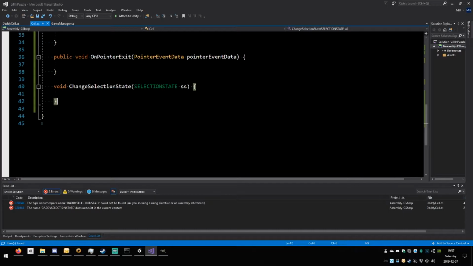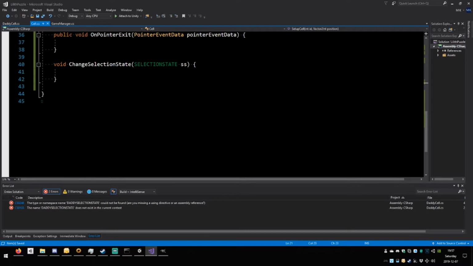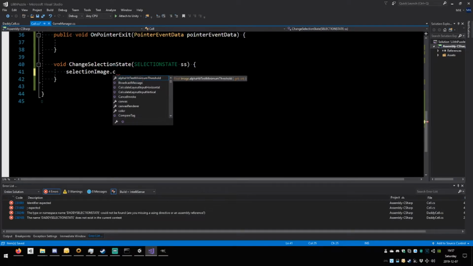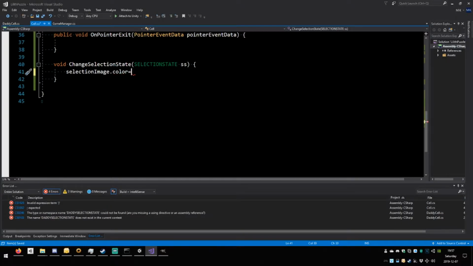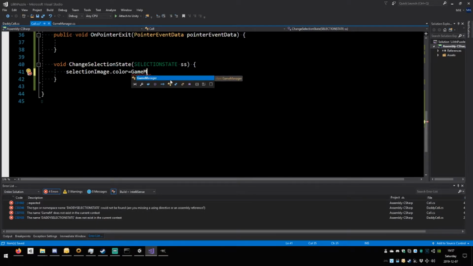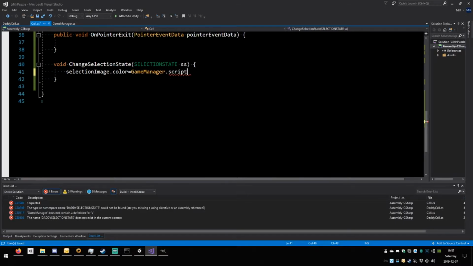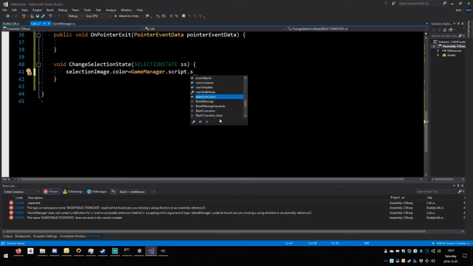Now in the cell, right here, we're going to say copy selection image, paste it here, dot color equals game manager. There it is, hit tab, dot script, so it should be S and it should already appear, there it is, dot selection colors. There it is.